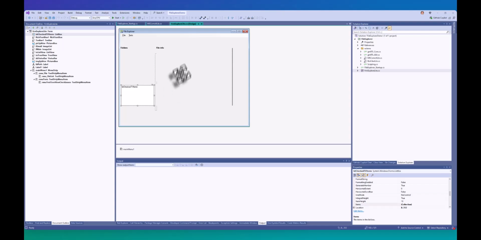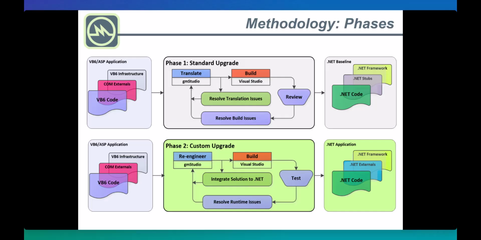So as we move forward, we want to take this standard translation to a custom translation where all of the COM components and COM APIs are replaced with .NET, and the form renders properly and the application runs. So how do we get to runnable code?